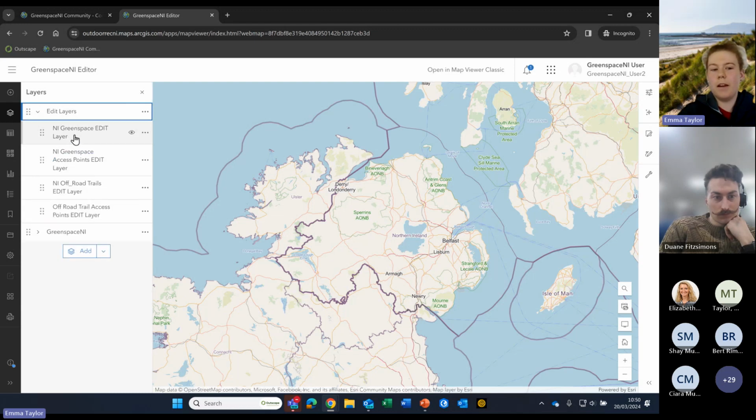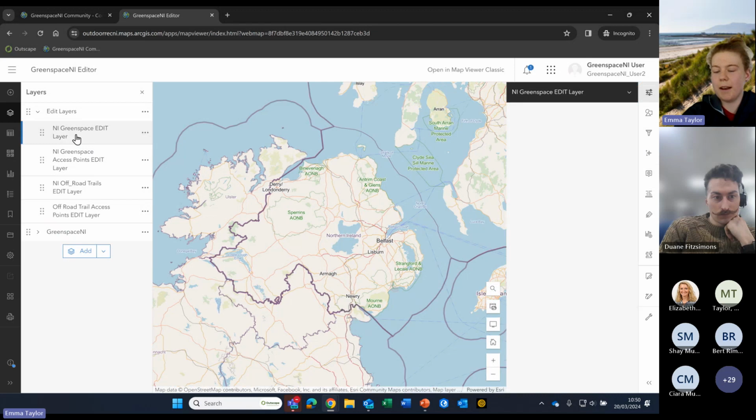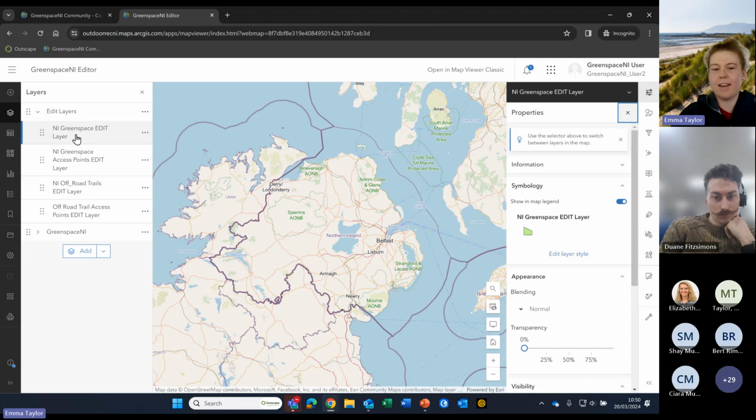So you can see here, the edit layers are clean, empty layers. This is not a mistake. I know John had flagged this to me yesterday, but this was intentional, just to help us with making the process of publishing the data a bit smoother. So I don't have to look through thousands of polygons to see the ones that you've added in.